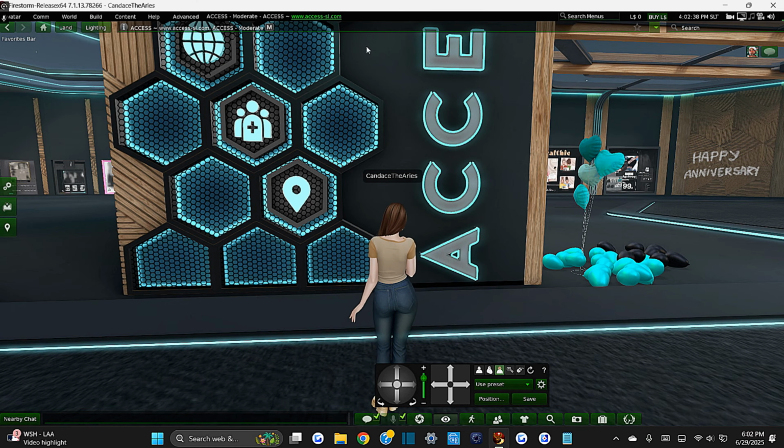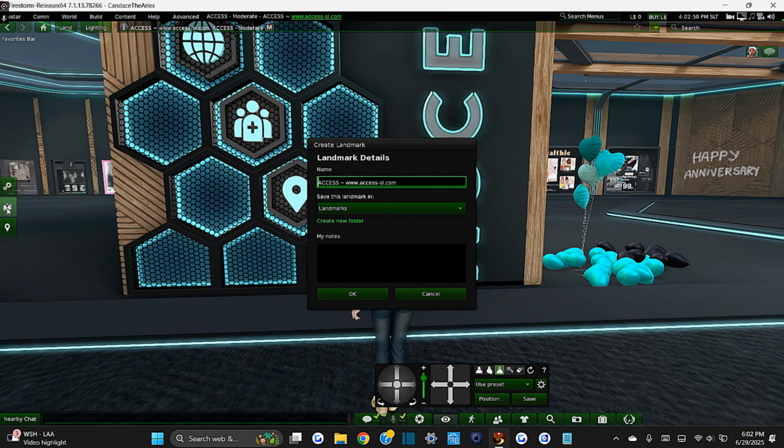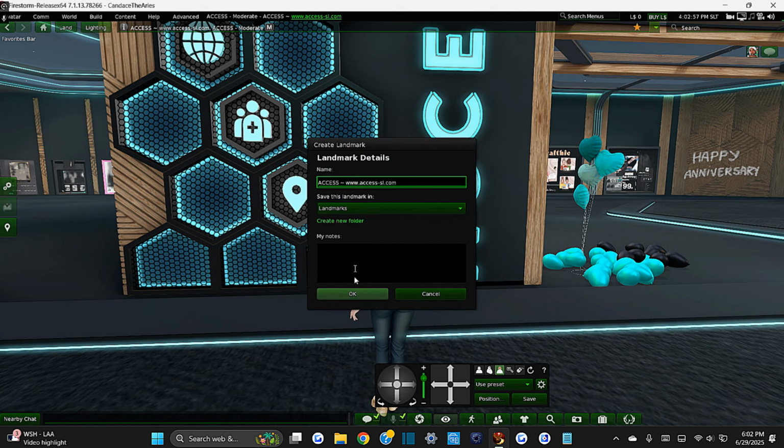So when you come across a place that you feel like you're going to want to come back to, that's going to be a place where you're going to want to landmark it. In order to landmark places, you have multiple different ways. You can do world, landmark this place. You can use your landmark toolbar and landmark the place, or you can go ahead and left click the star and it'll give you the option to landmark.